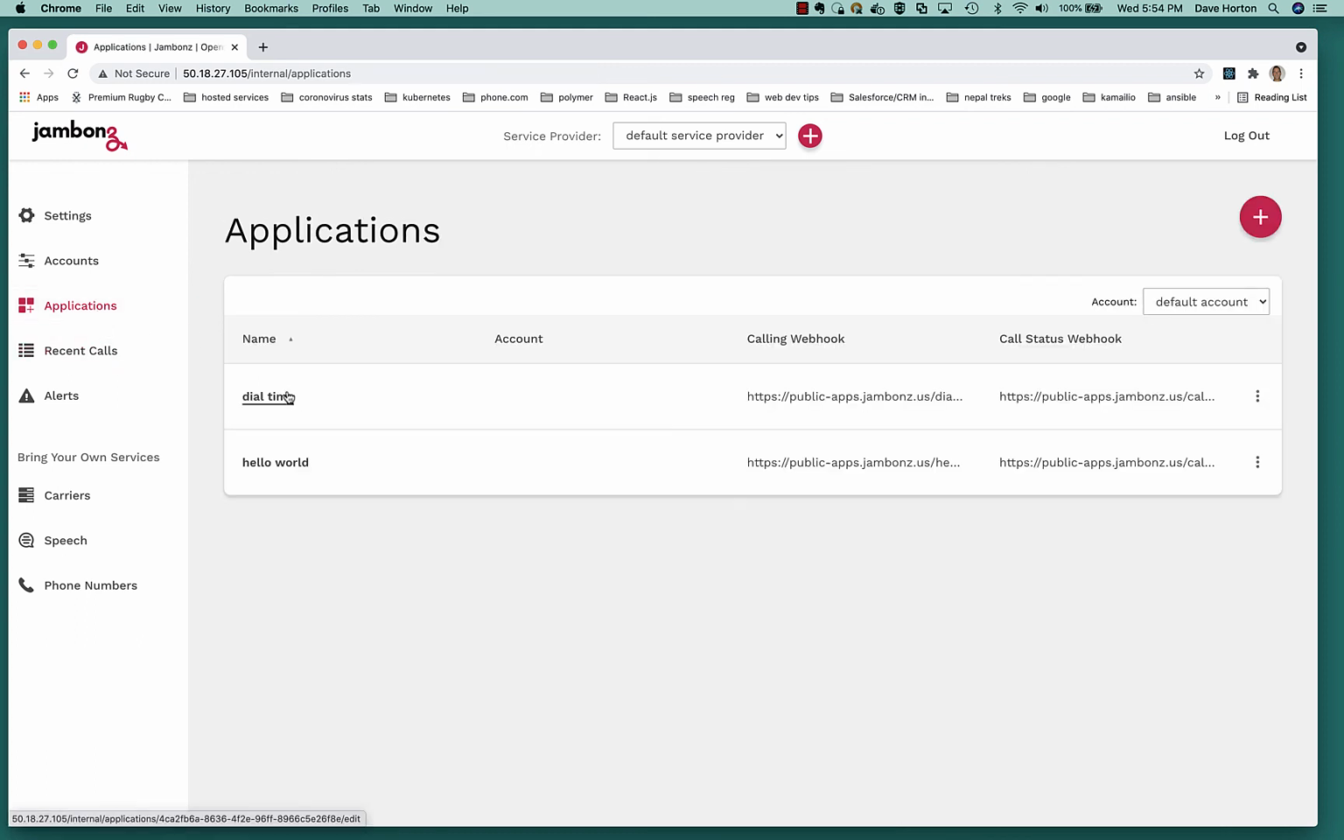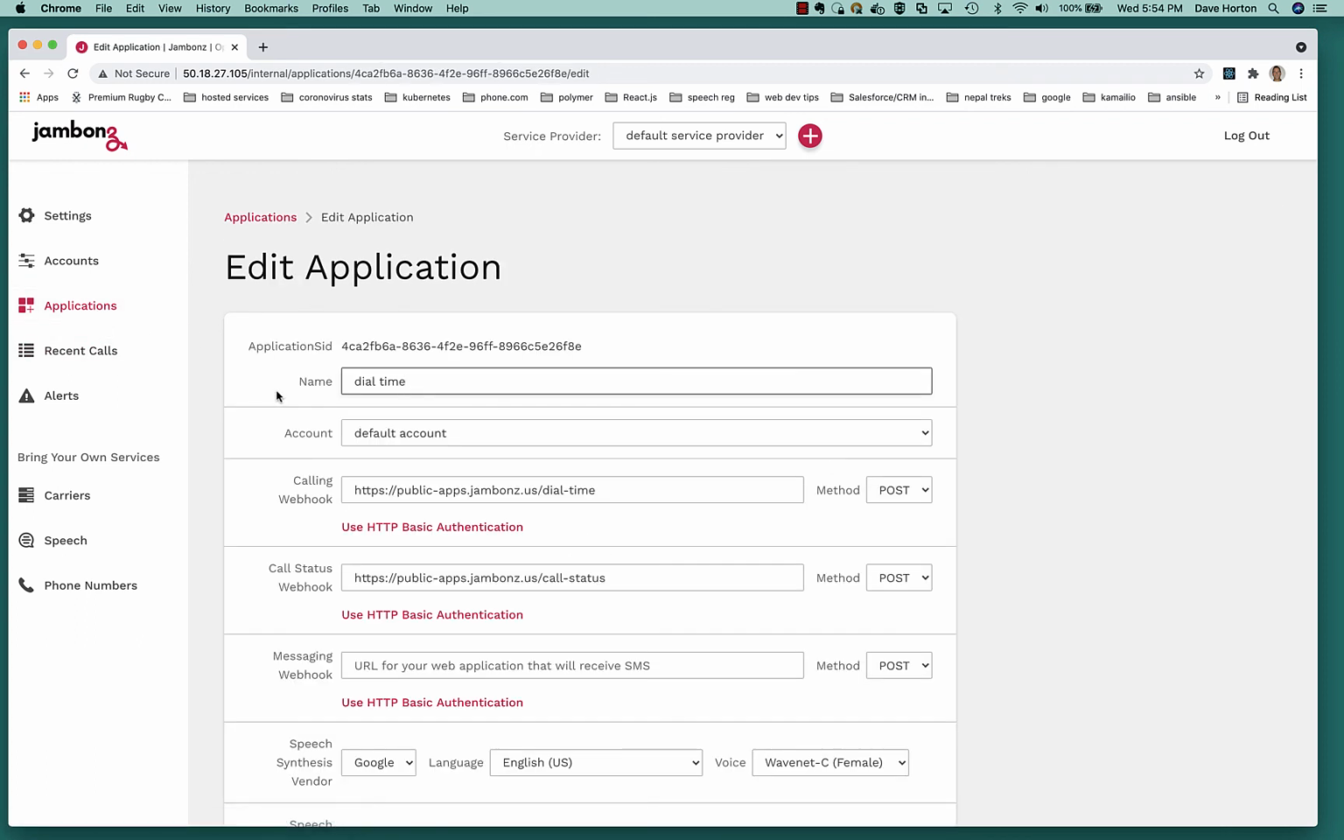Testing outbound is a good thing to do as well, and you can use the dial time application to do that. It simply dials out to a speaking clock and lets you verify that. So those are the new features in version 0.6.4, multi-tenant, bringing the speech into the database, better support for predefined carriers, recent calls and alerts.